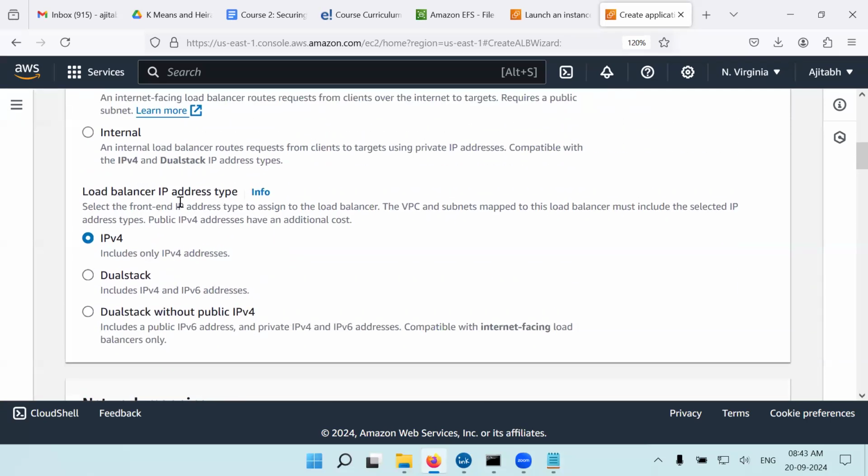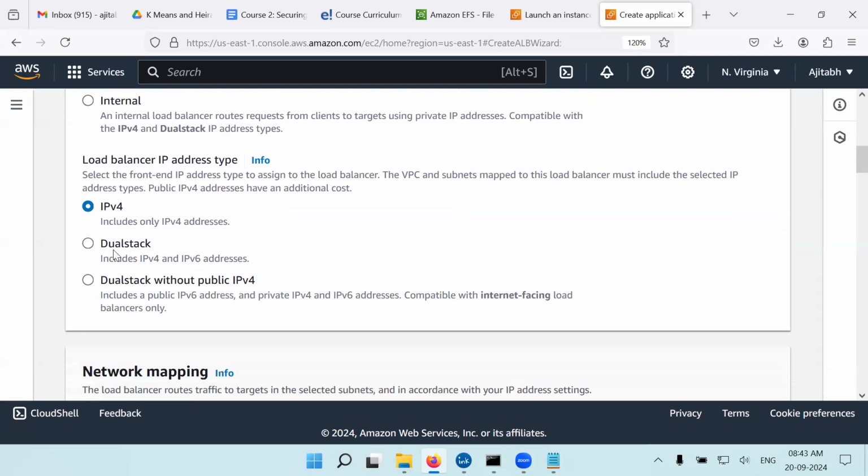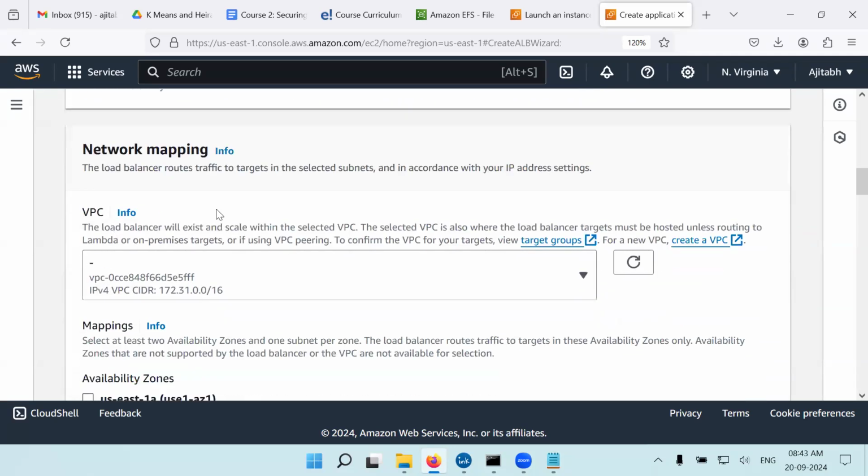You're going to see the load balancer IP address type. Here we have the option of going for IPv4 or IPv6 as well, so you can go for dual stack. Dual stack will allow you to use version 6 IP addressing as well. Right now we are good to go with IPv4, and then you're going to see network mapping.